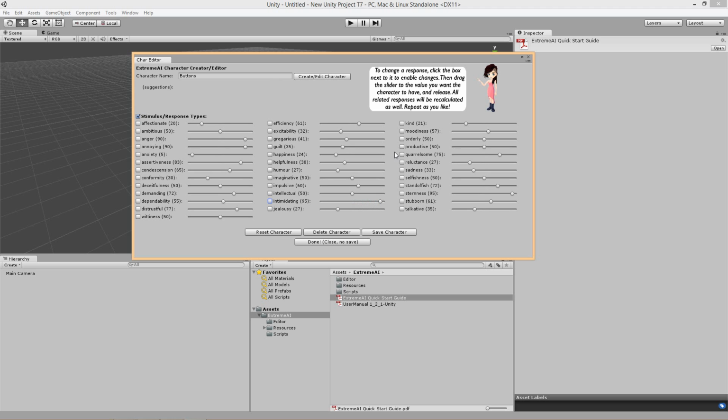What that does is go in and change the underlying personality facets, which are based on the 5-factor model of personality. And then it recalculates all of the other attitudes based on the facets you've changed by altering whichever one you were dragging along. So, in this case, by changing intimidating, I've also created a character that is not particularly affectionate, but is pretty easy to anger and pretty annoying.